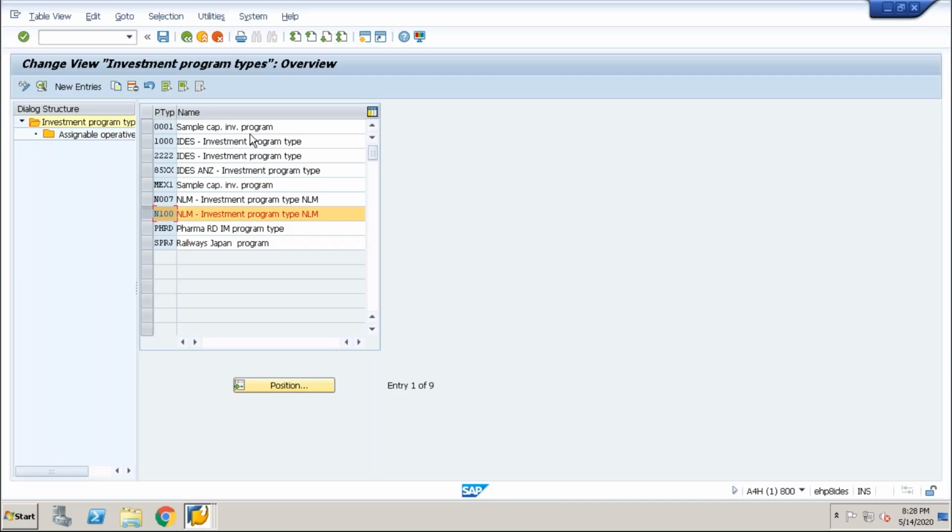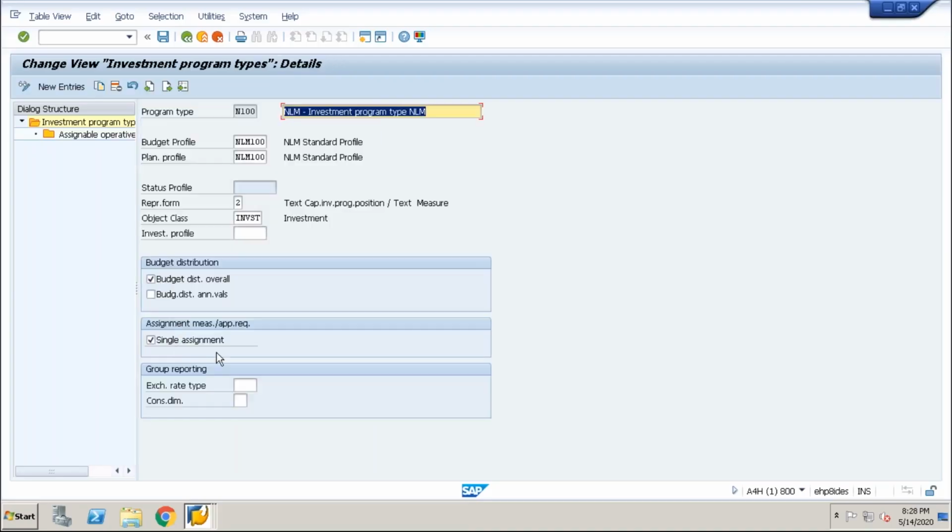So in the program type definition, I have the same options for exchange rate. Exchange rate type, okay? If I enter it here, does it override the budget profile or planning profile definition? No, it's for group reporting. It is for reporting purposes only. So there you are using it for the planning, but here it is for reporting.